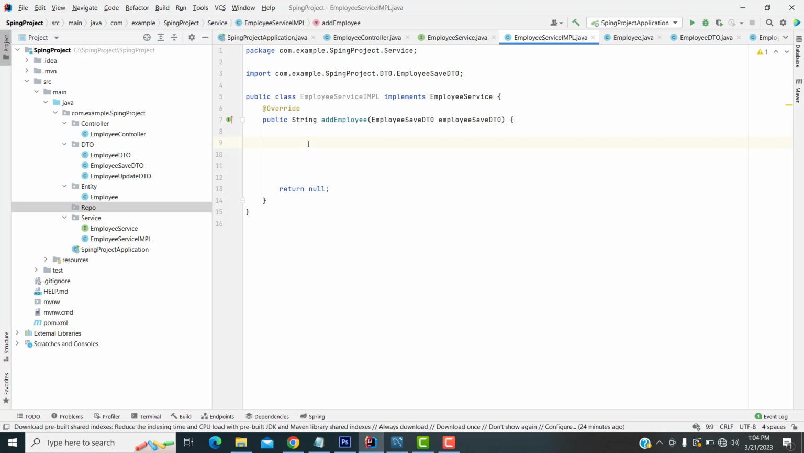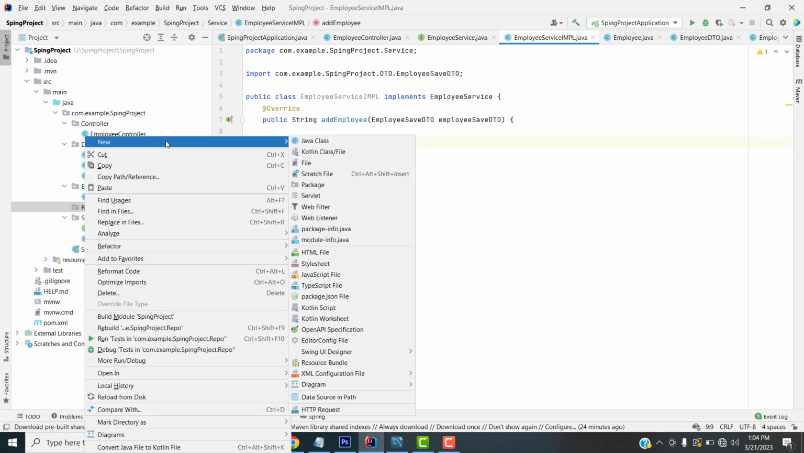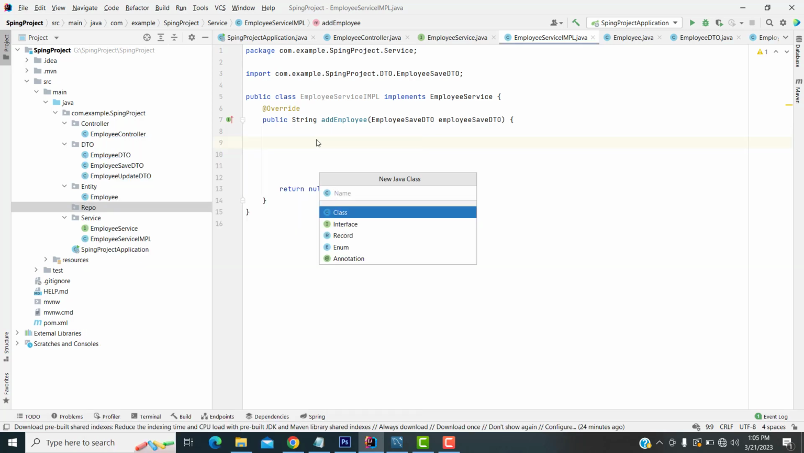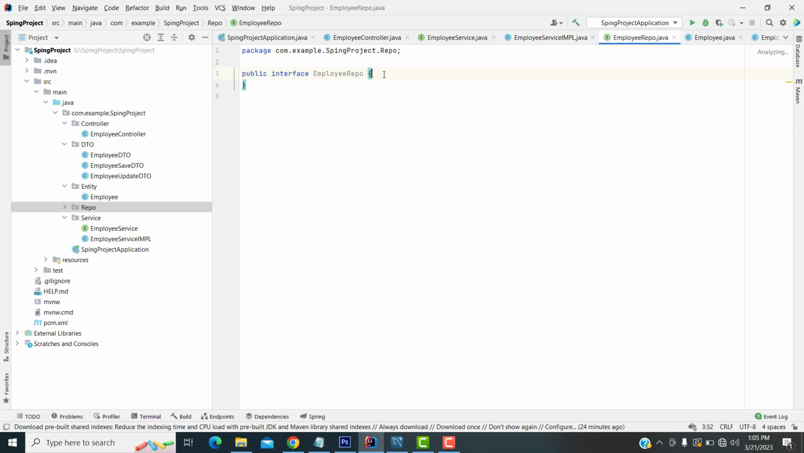Repo is the part that communicates with the entity to add the data to the database. So what you are going to do is, here we have a repo. You can see that this is a repo. Right click, new. Here repo is an interface, not a class. So you have to write here employee repo. Employee repo. This is an interface, not a class. We have to implement the interface.